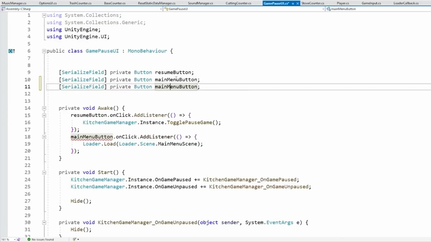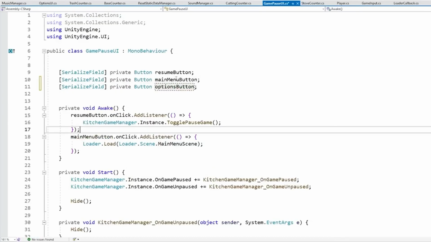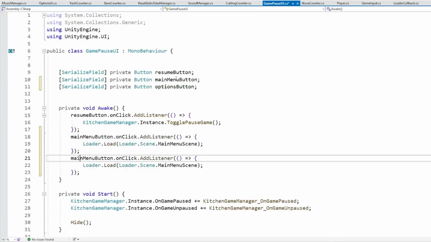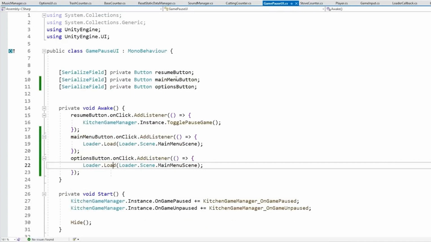So we're going to have another button. So this is the options button. And down here, we're going to have another click. So the options button. Okay. And when this happens, we want to just show the options window.